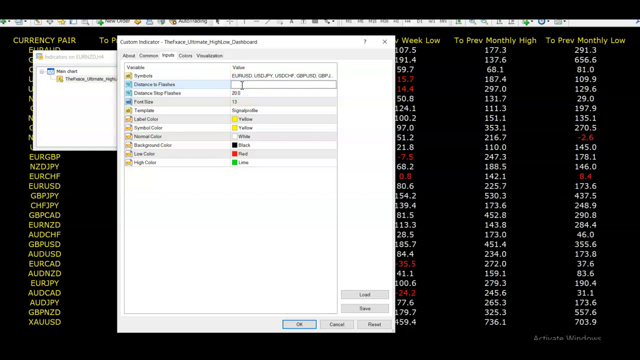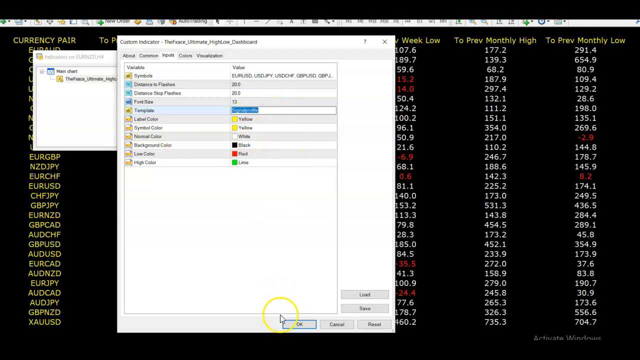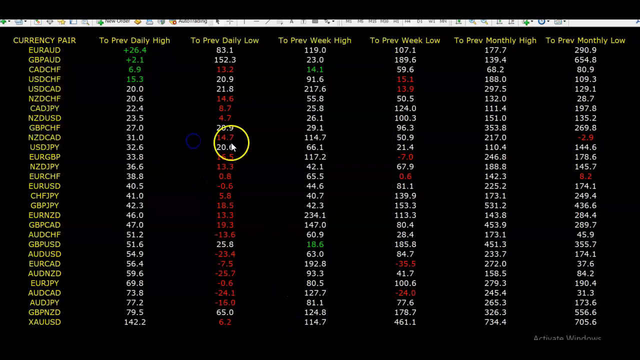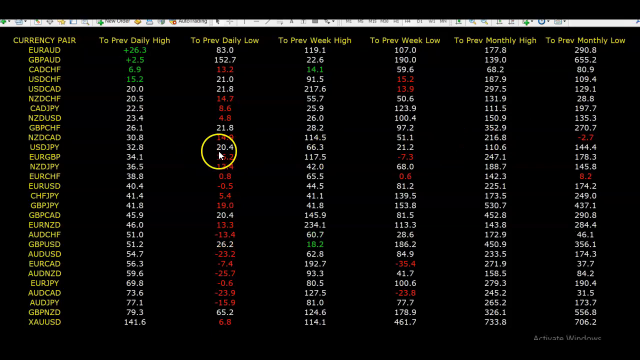If you want to go 20 pips below, you simply enter -20, and it will start alerting you within 20 pips when it's coming up to the level. It's got the template feature here, where you can just click through and it will open up the chart of your choosing when you are within the daily highs and daily lows.